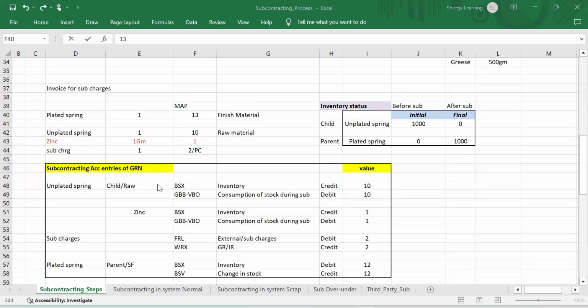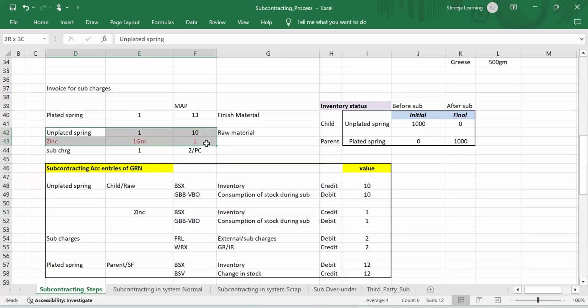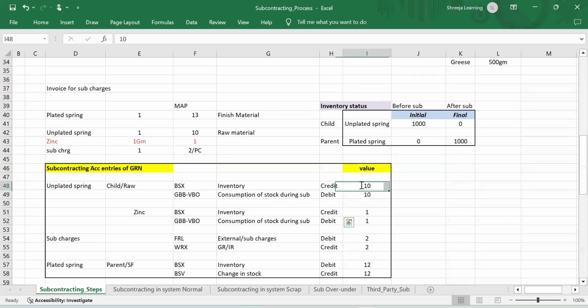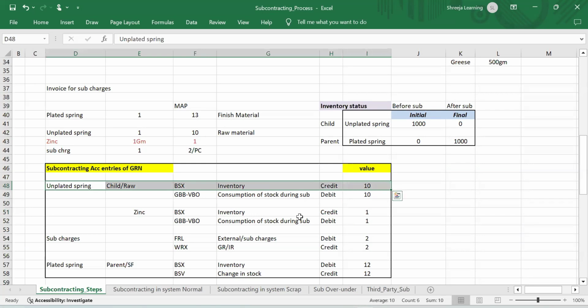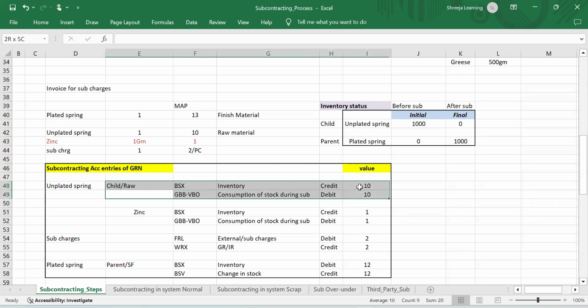Now, why am I showing this example, I have to explain this thing. The unplated spring and the zinc, these two materials are there. So two accounting entries will be there for the child material, because the inventory of these two materials is going to decrease. For unplated spring, BSX is going to be credited, and for zinc also BSX is going to be credited, but the inventory value will be different here. In the case of unplated spring, it will be credited by 10 rupees, and in the case of zinc, it will be credited by 1 rupee, and the clearing account will be GBB VBO.